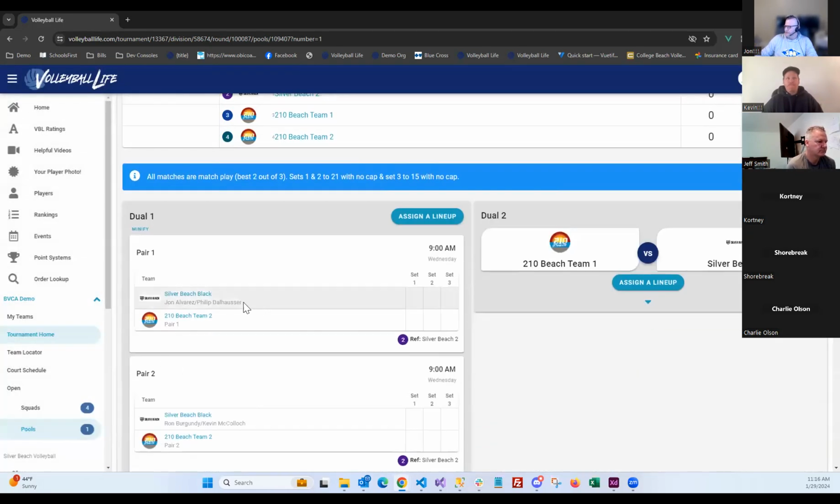So now if we look at the match, you have the players on there as well. Without doing that, we have no way of knowing what players were involved in the match, so we can't tie these matches back to their player profiles, all that other good stuff. So that is a vital piece.